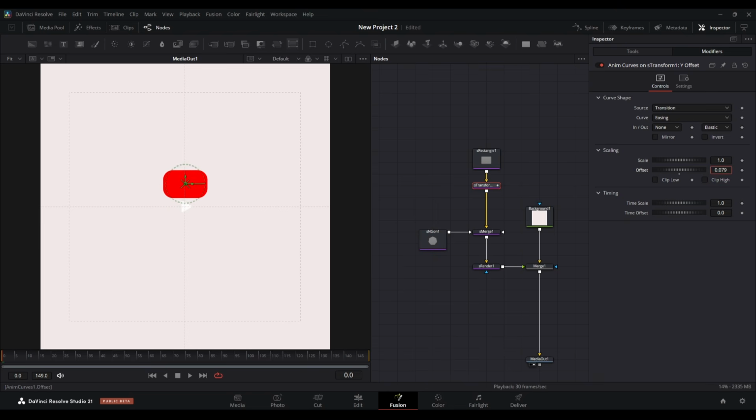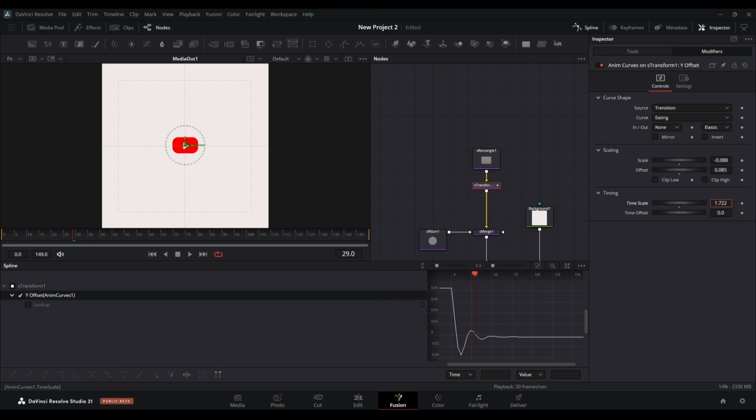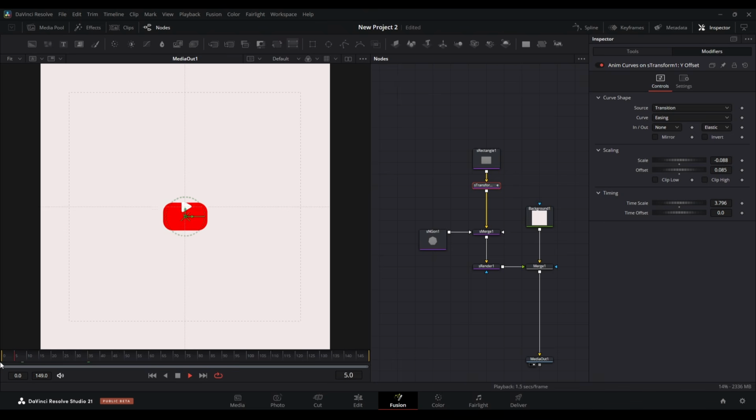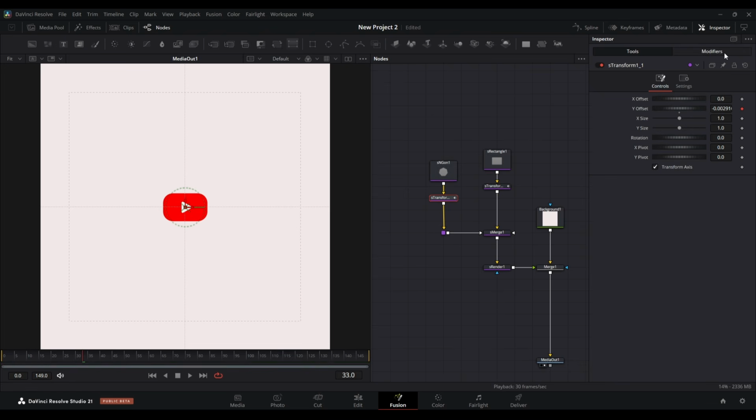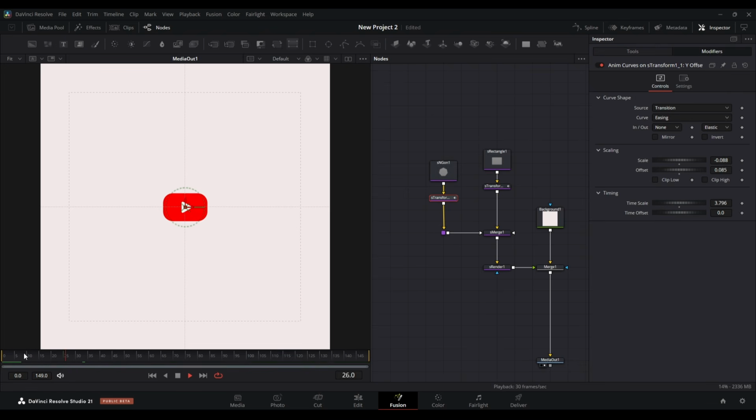Now I'll start adjusting the offset and scale properties to define the starting and ending positions. And I'll tweak the time scale to control the duration. Once that's done, I can preview the animation. I can also copy S transform node and paste it after S Ngon to animate the play button, then slightly change the properties for some variation.